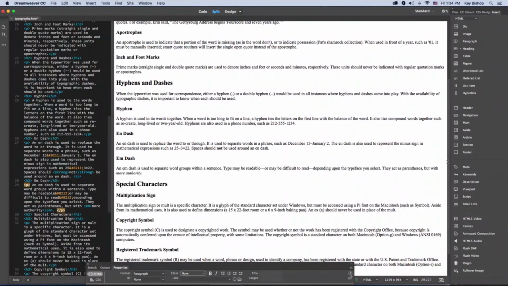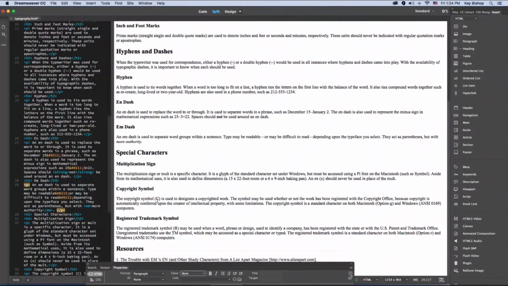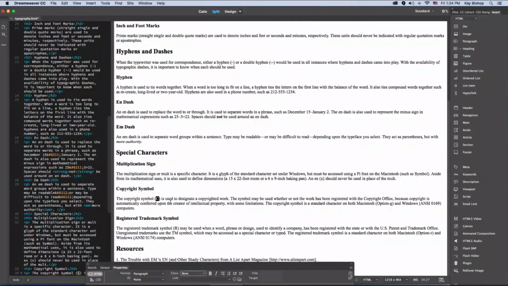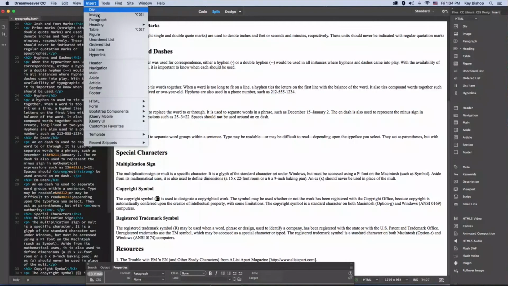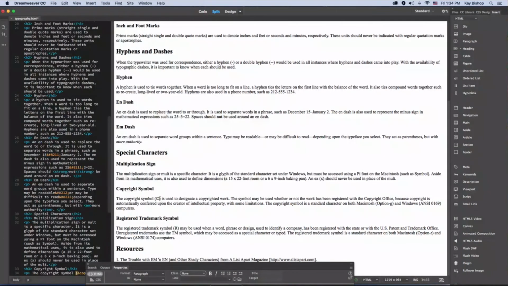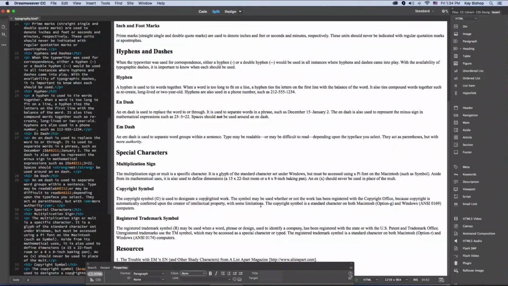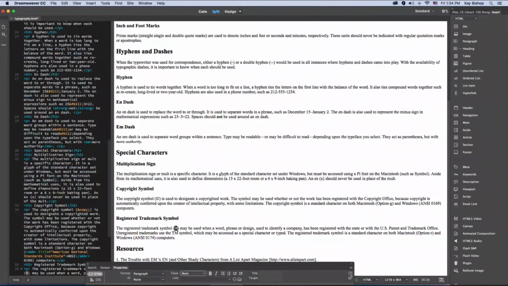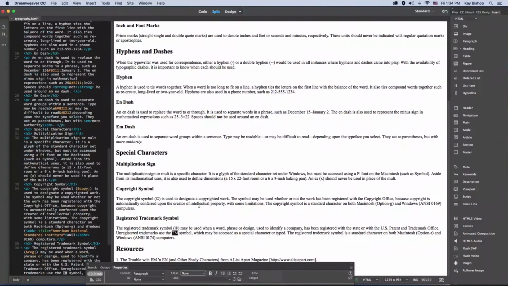Then scroll down to the copyright symbol section, highlight the capital C, and we want to use our insert panel again, go to HTML character, and this time select the copyright symbol, and you can see the corresponding number code in the code pane. Then we want to go ahead and go down and do that for the registered trademark symbol and the unregistered trademark symbol.